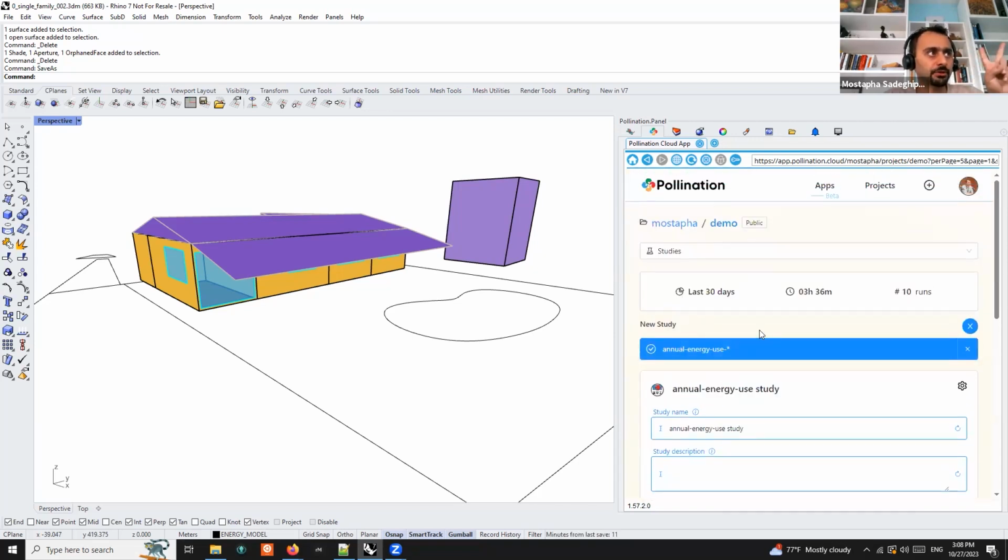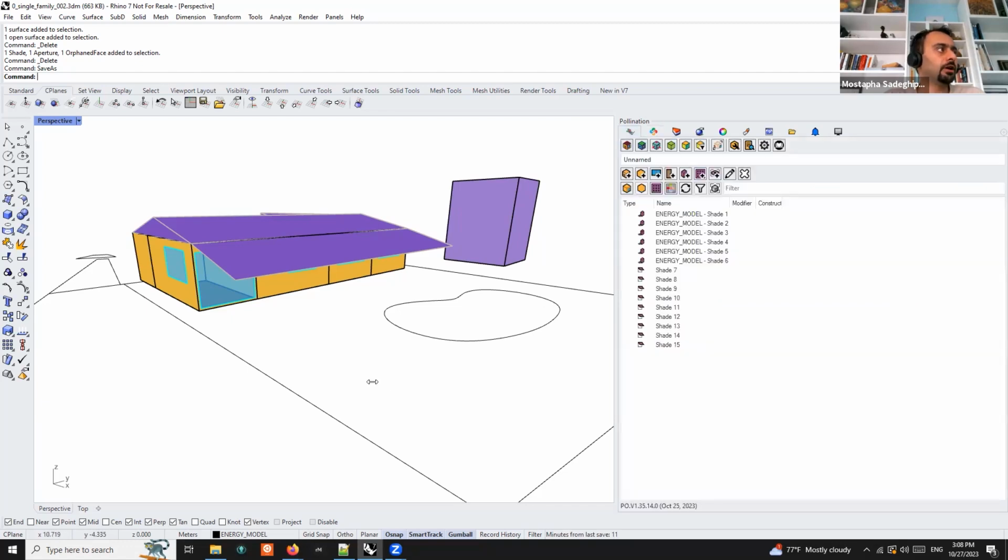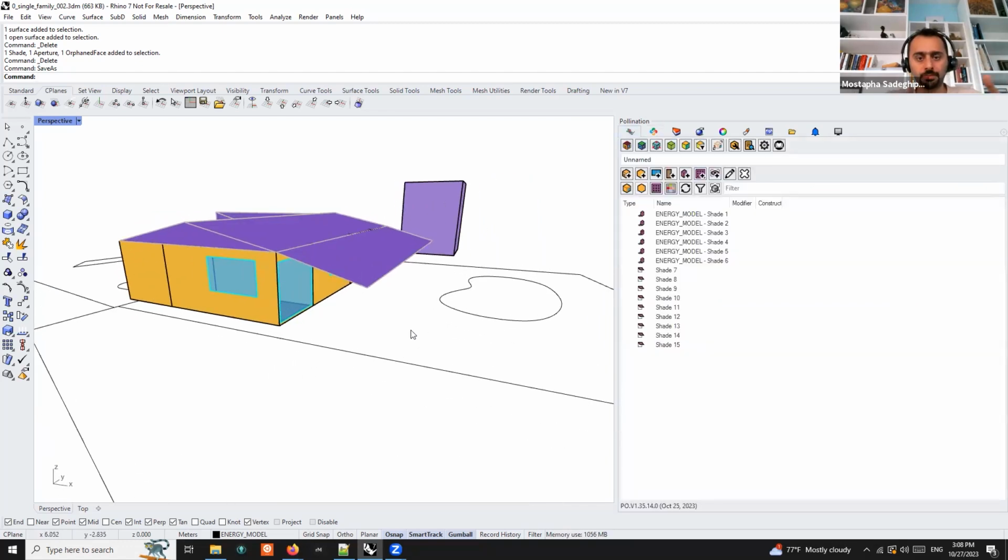So that's option 2. Option 3, for all the Ladybug Tools users, if you want to do parametric stuff, everything, you can go directly from here, type Grasshopper.